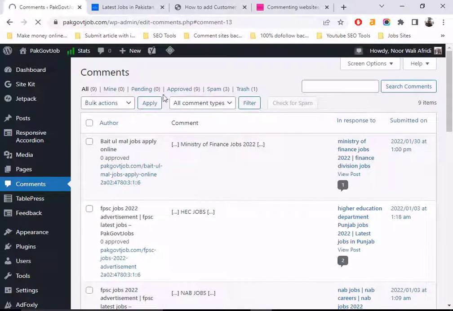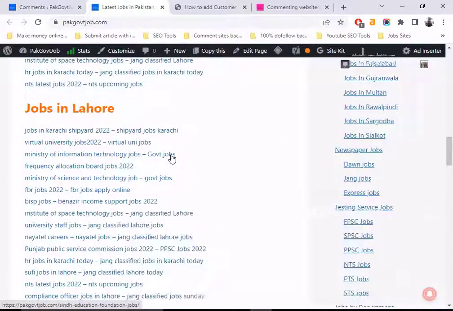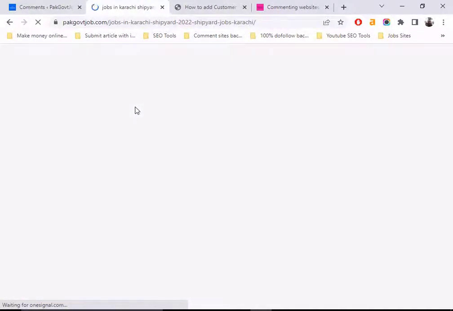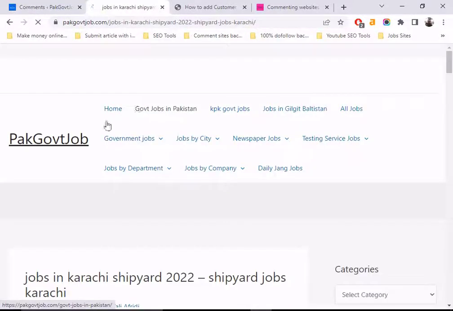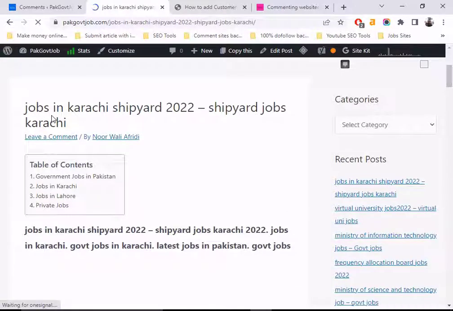Now I already have 9 approved comments, and now I comment on my blog as an admin, because I am the admin of this website, so I am already logged in. When an admin gives a reply or makes a comment, it will be automatically approved.